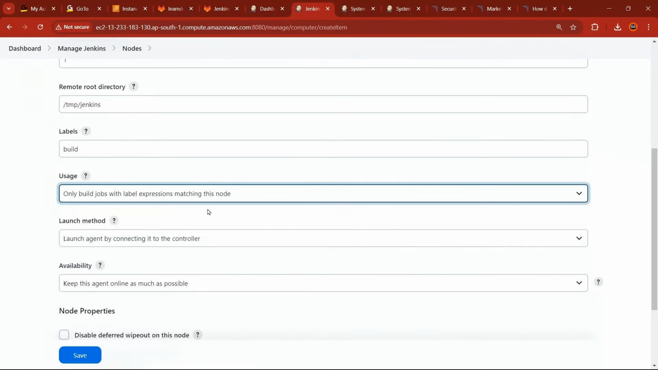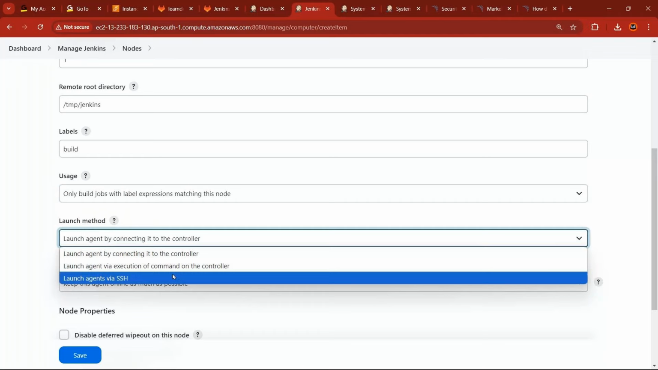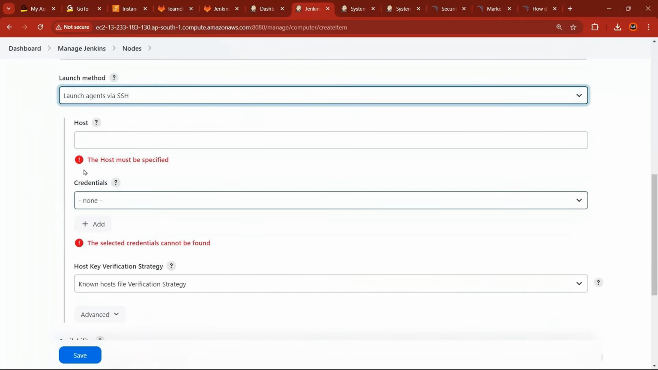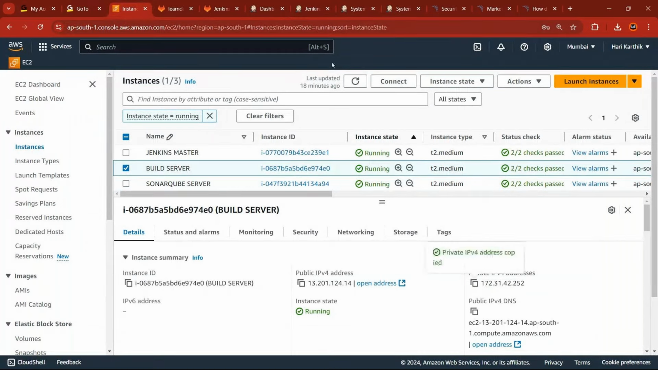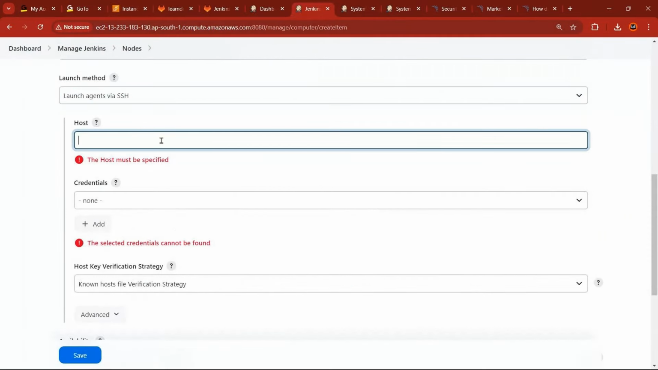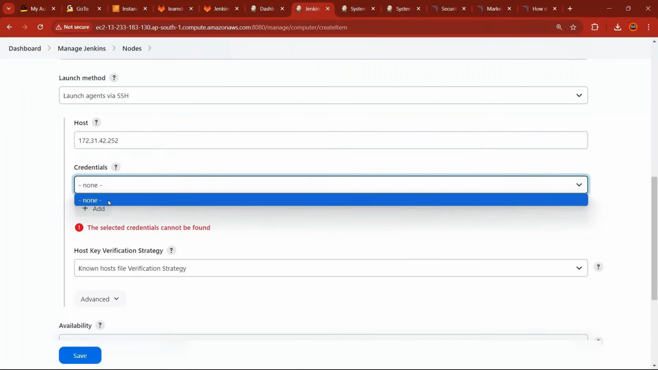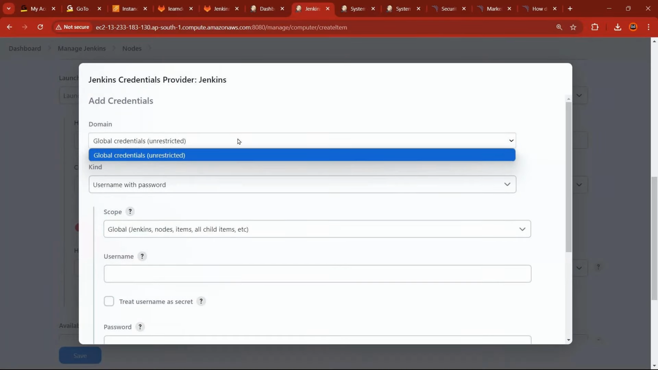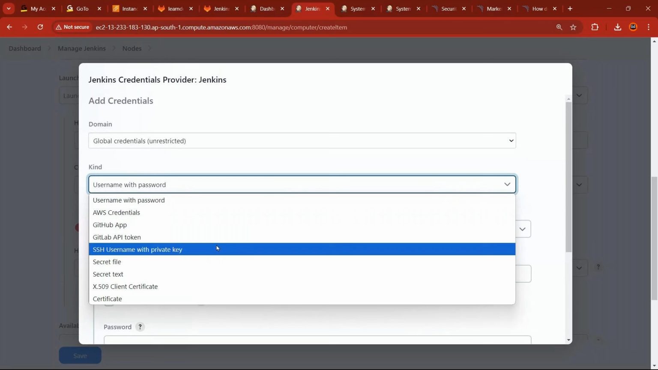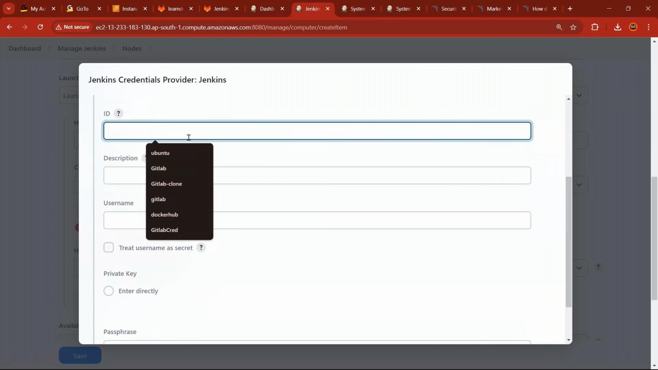Use it only with the matching label, and the connection is through SSH. And this is where the host goes. You come back, go to the build server, and take the private IP. And here we have not given any credentials. So instead of adding it here, you can also directly add. So click on add, and this time choose SSH username with private key. And again, you don't have to give an ID, that's okay.